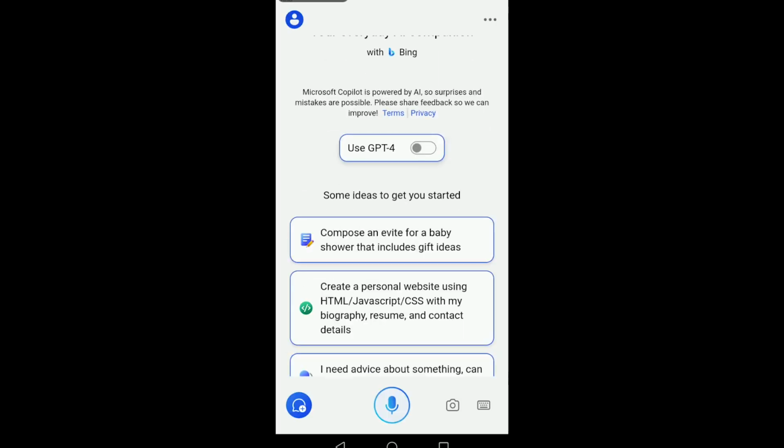Mind you, you have to log in with your Microsoft account to enjoy the conversation that you're going to have with the chatbot, if you have not logged in. Okay, if you don't have a Microsoft account, you can go ahead and create a Microsoft account and start enjoying it.